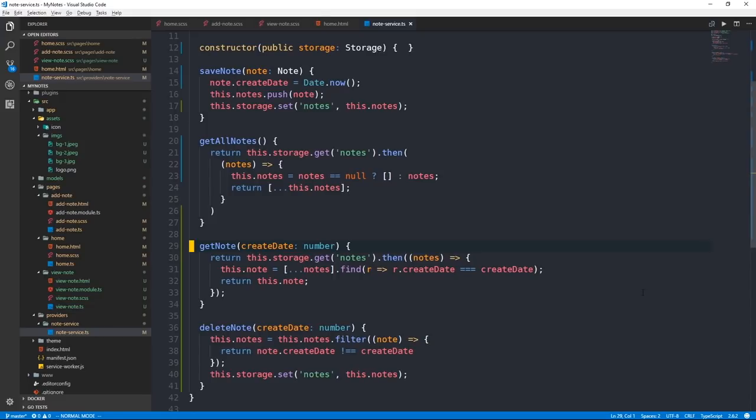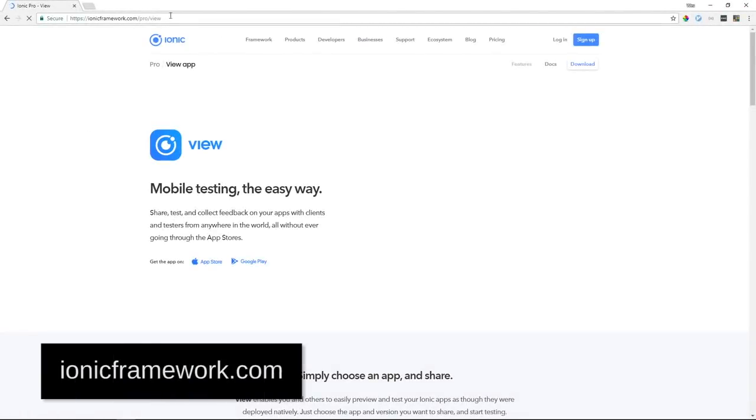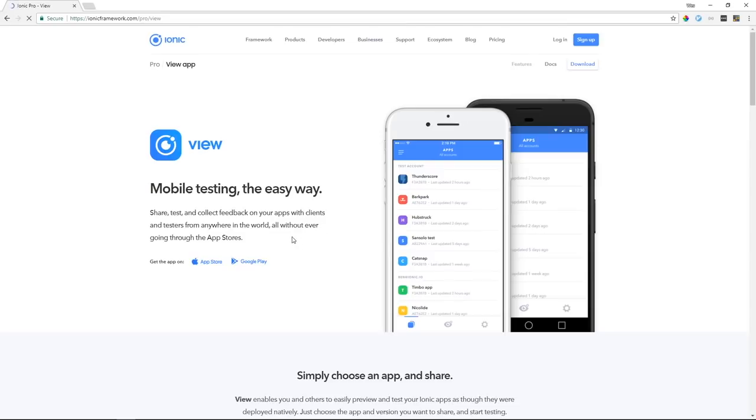For now, let's go ahead and see how we can actually deploy this app to a device using Ionic View. So at the time of this recording, if you head over to ionicframework.com/pros/view, you can get some information here about View. Basically a way to, as you can see here, share, test, and collect feedback on your apps. And this basically allows you to do that without ever going through the app stores.